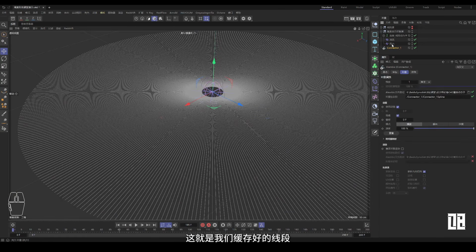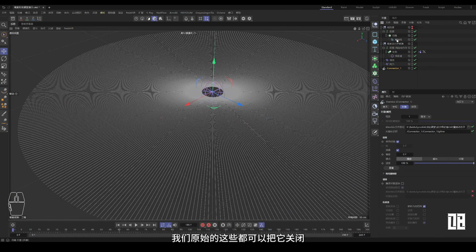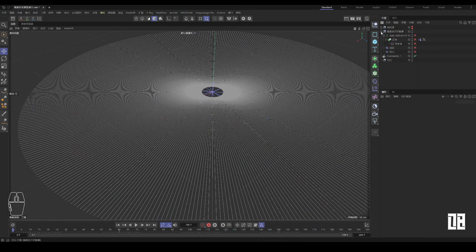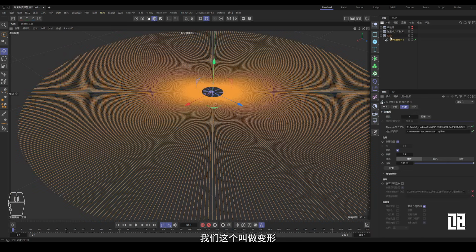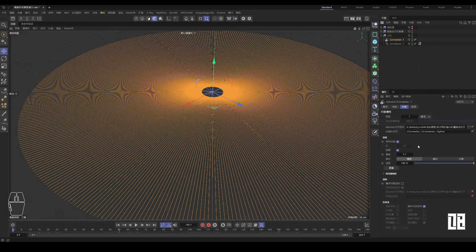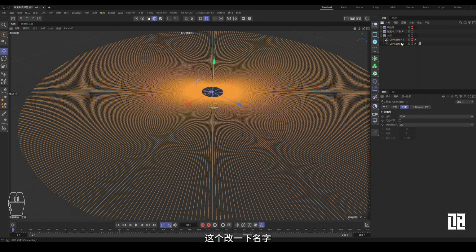This is the line segment we cached. Our original ones can all be turned off. Then we create a new blank. We call this deformation. Select the line segment. We right-click the current state to change the object. Let's hide this. Change the name of this.